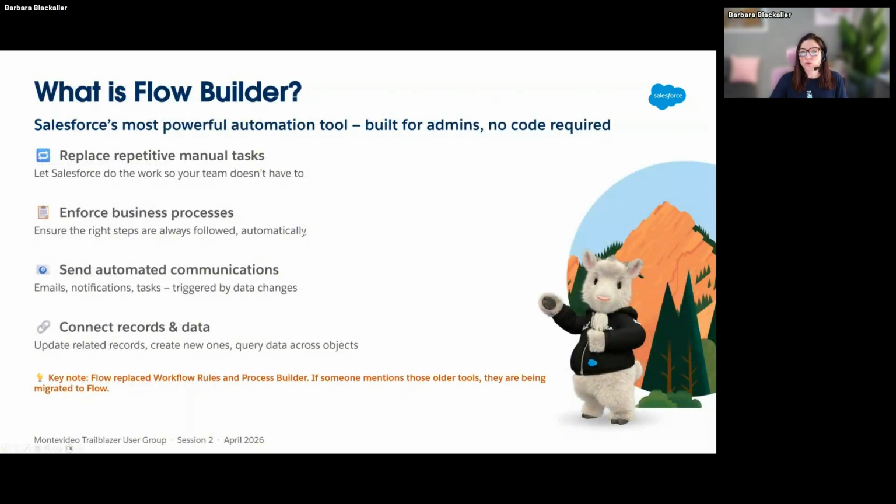All right. So what is Flow Builder? I'm pretty sure you all have seen all the hype about flows. I think it is the most powerful tool that Salesforce has for admins. It doesn't require you to know any code. And it's almost like, if you know how to build a process flow, then you kind of get the idea of how to build a flow.